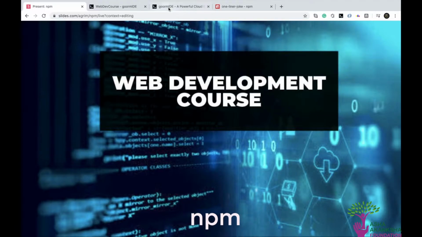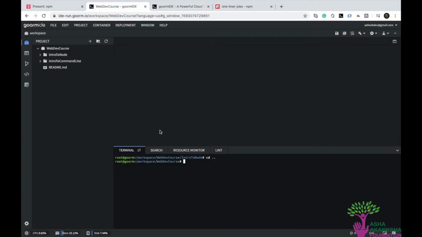Great. So if I go to my IDE here, I am right now in my web dev course root folder, and what I can do is make a new folder for, let's say, first node app, right? And I can cd into that folder. So right now I have nothing here.